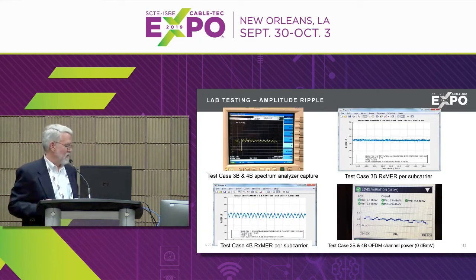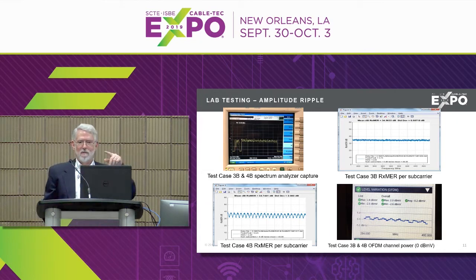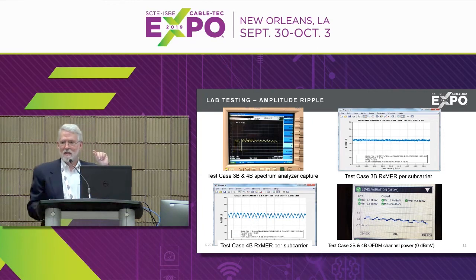Here are some examples of what we saw in our testing. Now, in the upper left screenshot here, this is pretty typical of what we saw with test case 3B and 4B. So this is with the signal going through the microreflection, and the B part means that the signal level is 0 dBmV at the input to the modems and the test equipment.